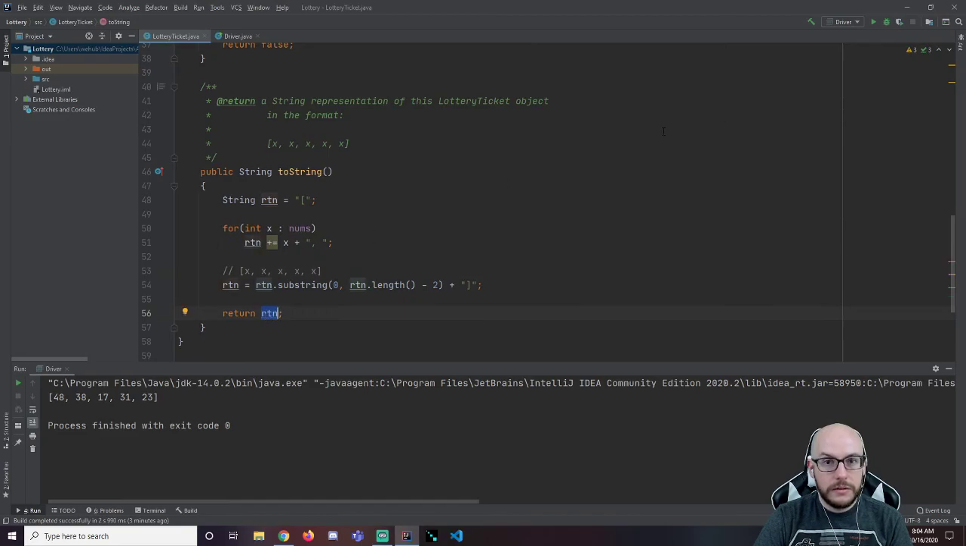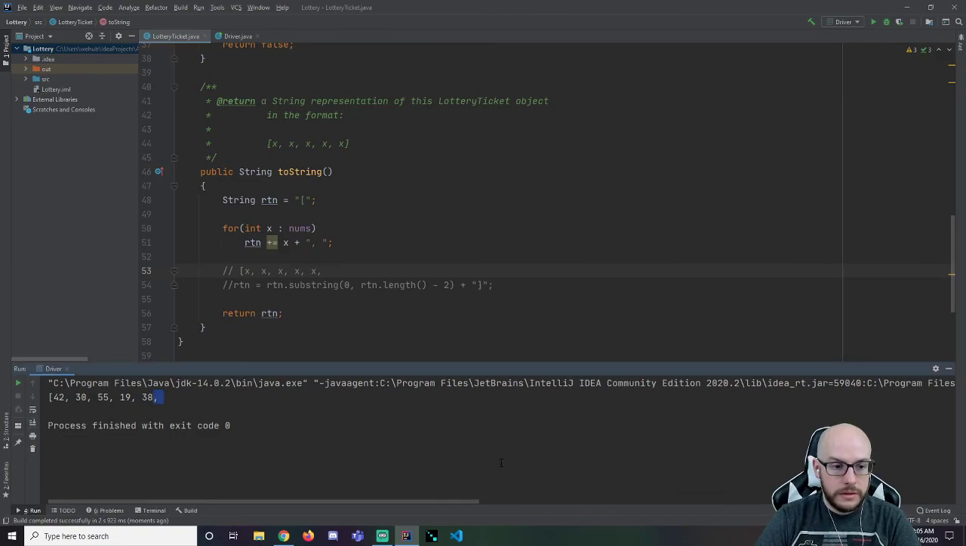We then return it. I'm going to run my driver. Again, you see that our lottery ticket looks good. If I were to comment this out, we would see the state has that comma space and no bracket. So I just want to show you what this looks like. We are just adding the comma and space and then rolling it back, deleting it after the fact.